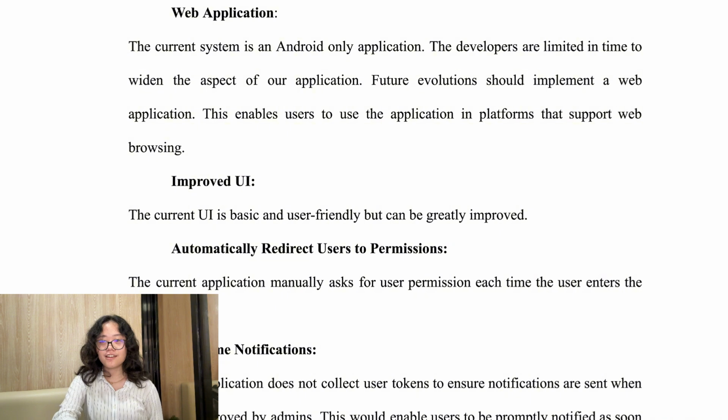Web application. The current system is an Android-only application. The developers are limited in time to widen the aspect of our application. Future evolutions should implement a web application. This enables users to use the application in platforms that support web browsing.